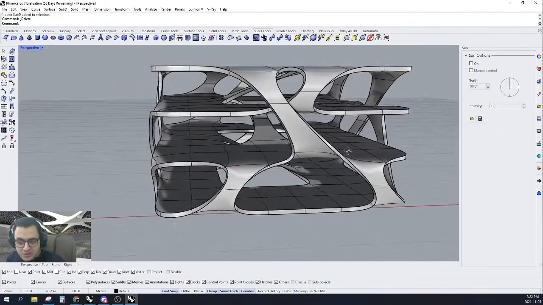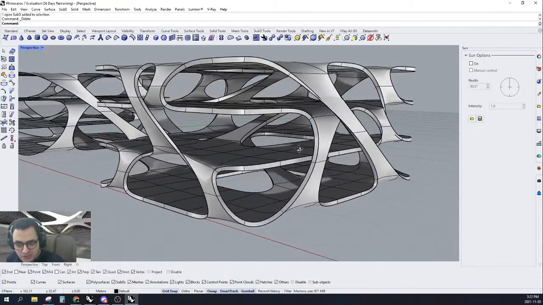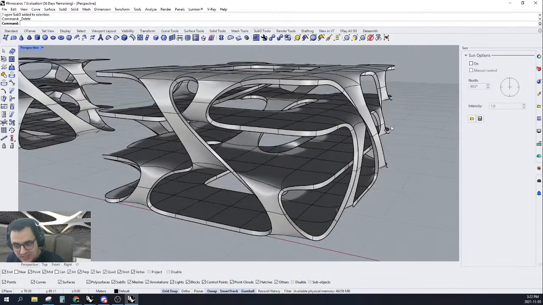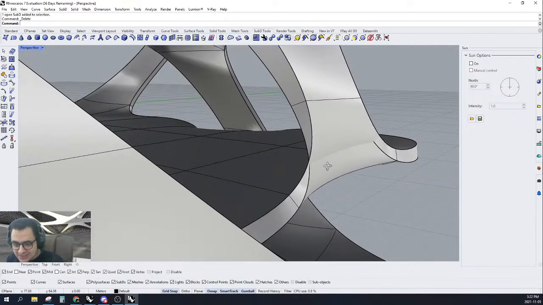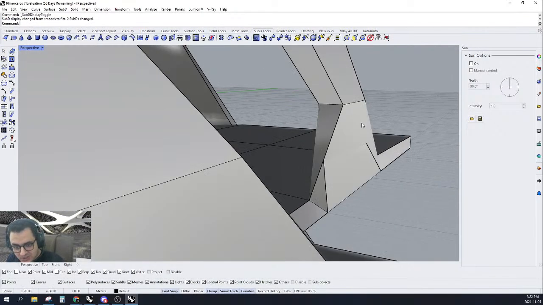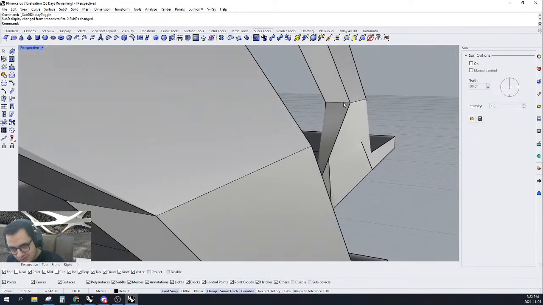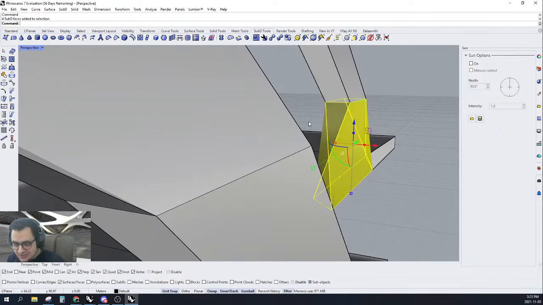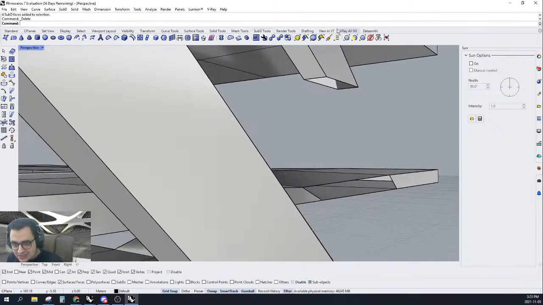Okay, now it's important to check your model, because sometimes as you look in here, you can see that it's not perfect. You can see that it's flipped from here to here. So you need to fix this. So now I will simply select these and delete them, and again rewire this.